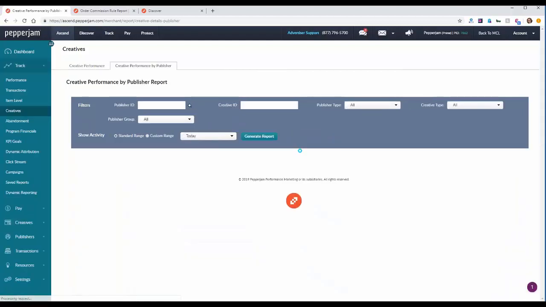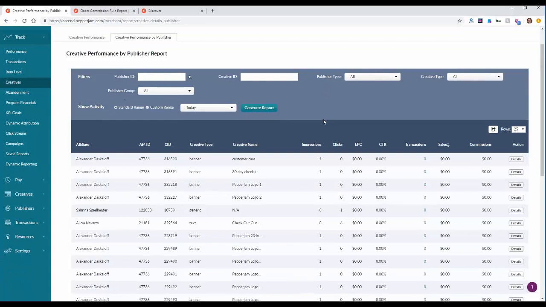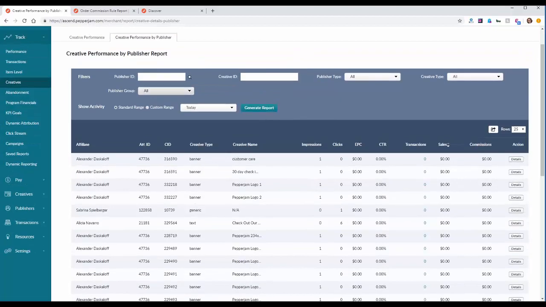Next is the Creative Performance by Publisher report. Similar to the Creative Performance report, this report shows us which specific affiliates are using each creative type. Here you'll have the affiliate name, affiliate ID, creative ID and creative type, and then information similar to what we just saw in the Creative Performance report on the name, impressions, clicks, earnings per click, click-through rate, transaction numbers, sales and commissions.